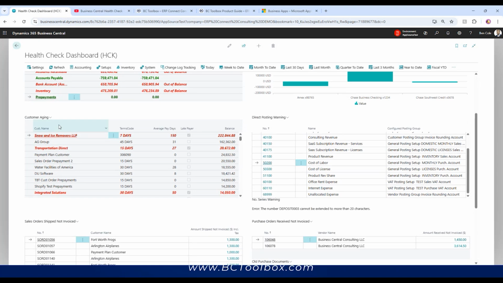Next, we've got customer aging down here. This is what I talked about before. This is really nice because you can quickly see all of your customers. You can see their payment terms. This average paydays, this is what was looking at those last 10 payments to say, okay, based on the last 10 payments, AG group, they on average pay within 31 days and their terms are 45. So we're not flagging them as a late payer, right?